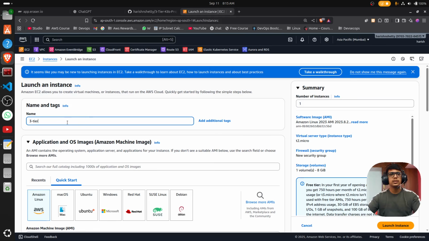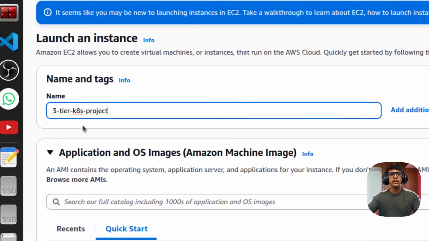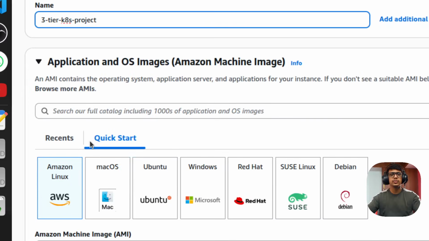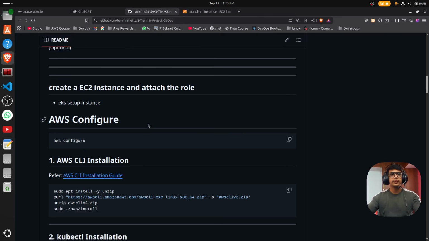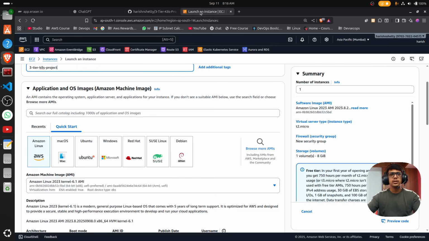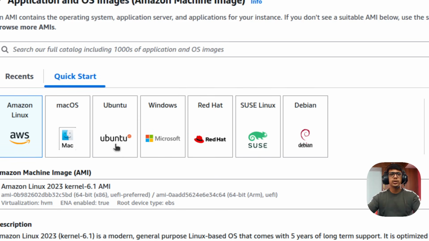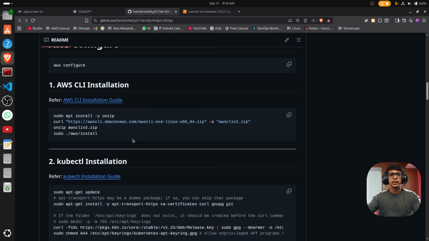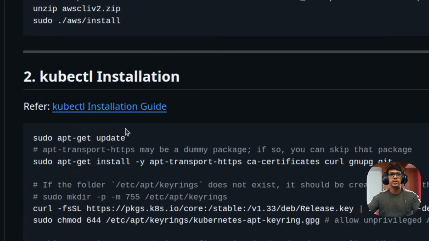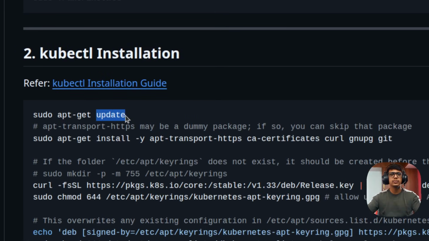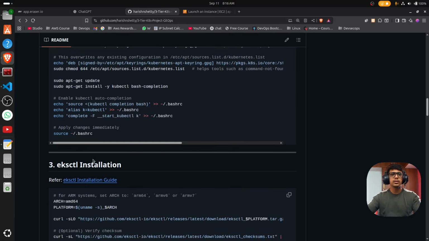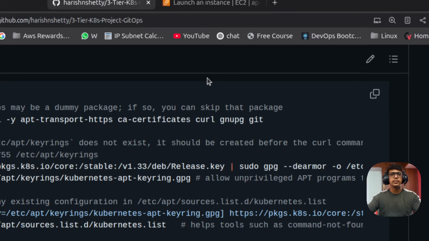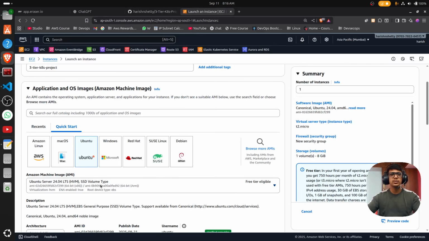In the name, type 3-tier Kubernetes project. Give whatever name you like, it's not an issue. The project basically works only on Ubuntu, because the commands are all in the Ubuntu flavor. Okay, don't select Amazon, select Ubuntu.